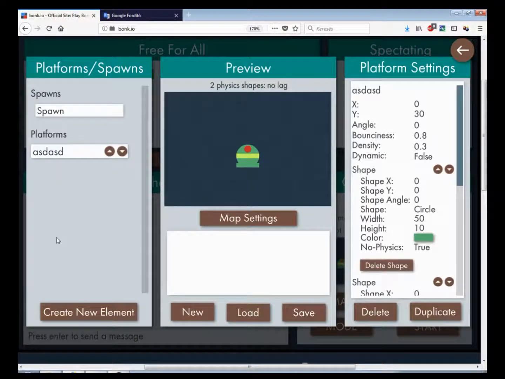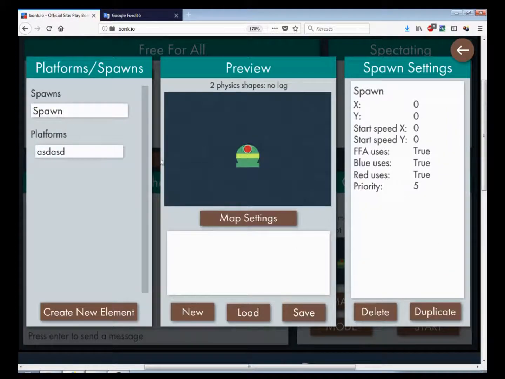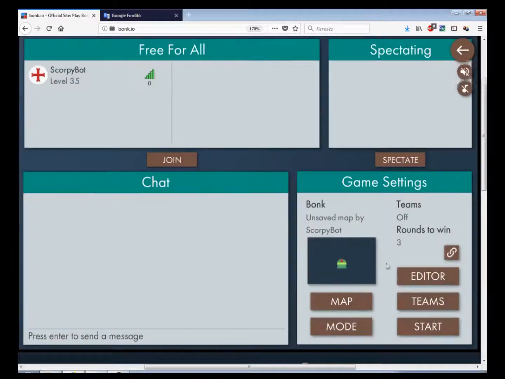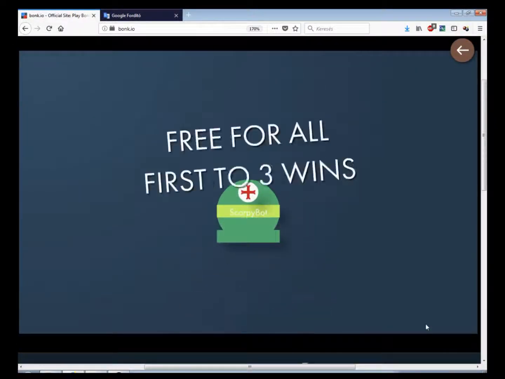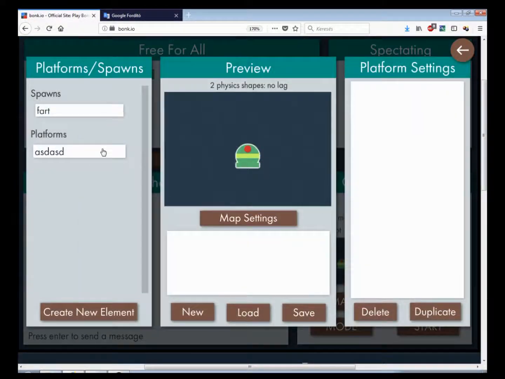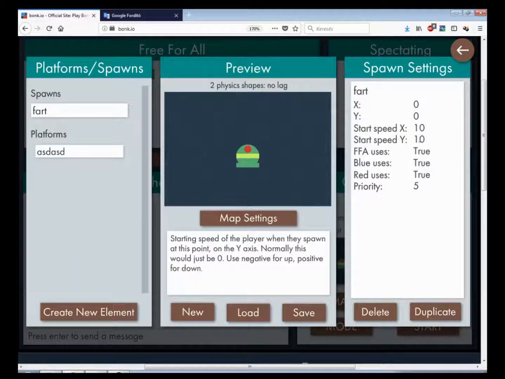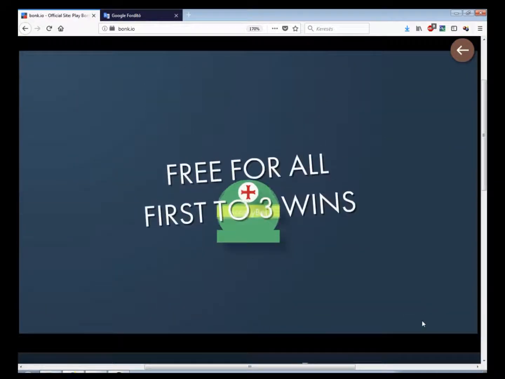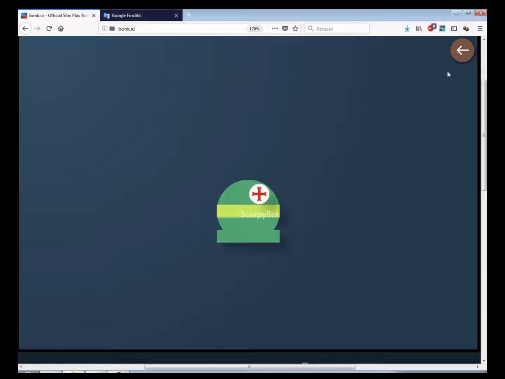The next thing I will be talking about is this spawn. You can change the position of it too, but there's a start speed. If I do it like this, I will be shot out a little bit. I put it to -1 because that's the up one, but as you can see, that's too small.